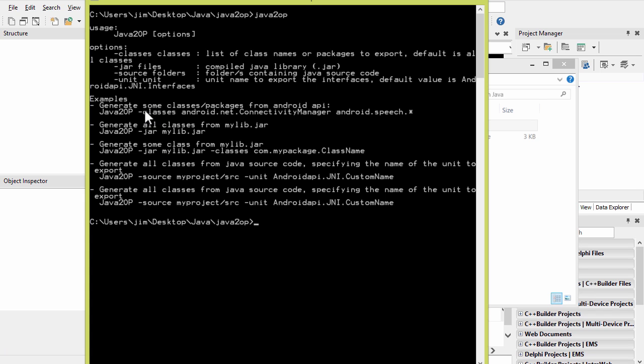So you can just specify classes, and this will import classes from the Android API. If you just specify classes, this will go to the Android API and import new classes. In this case, here's Android Speech, all the Android Speech classes. That's useful if there's a different Android API that we haven't exposed that you want to get a hold of and work with.